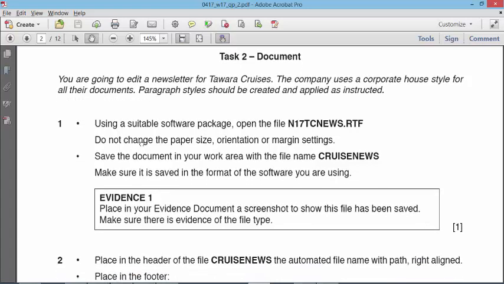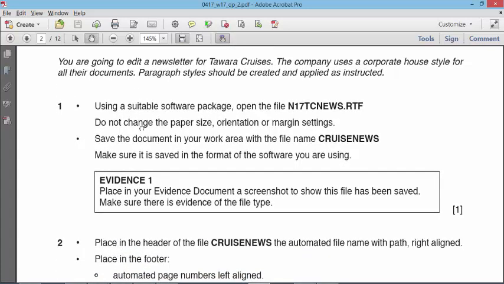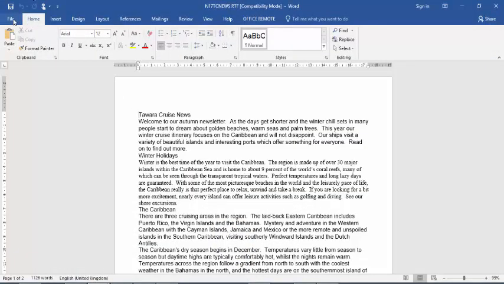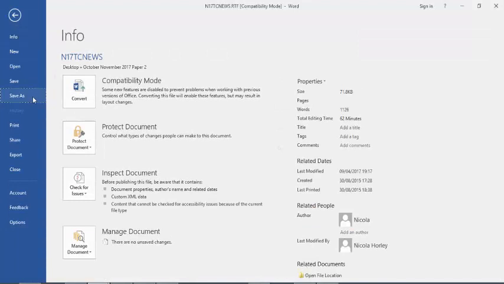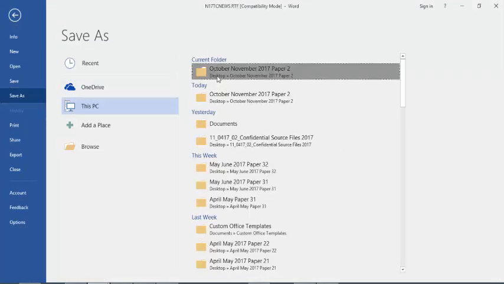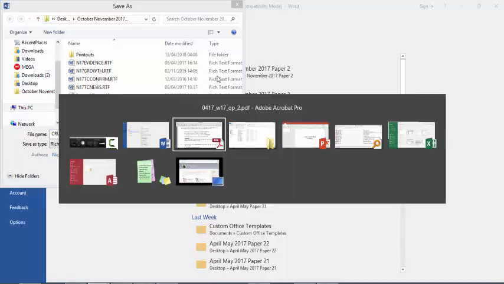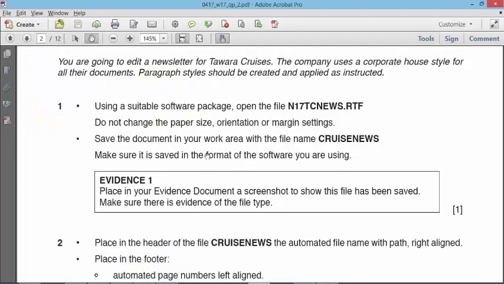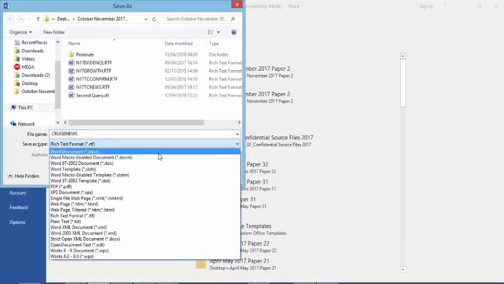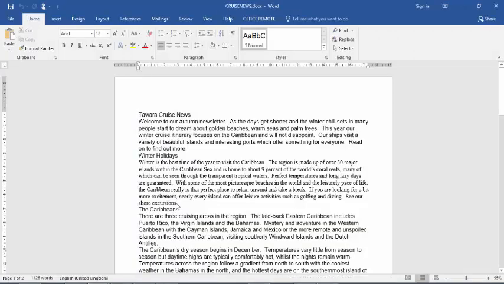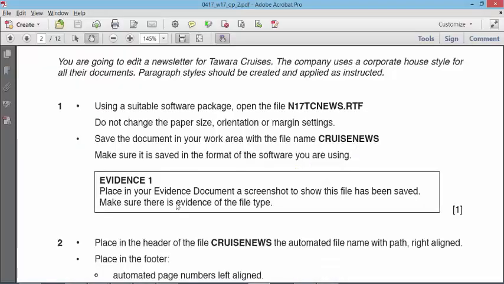Do not change the paper's orientation, margin settings. Save the document in your work area with the file name, course news. Save as. Now make sure to save in the format of the software you are using, .docx.